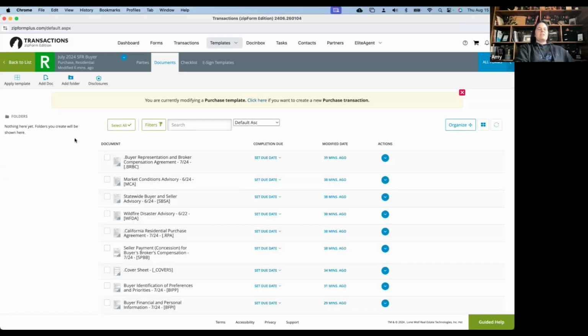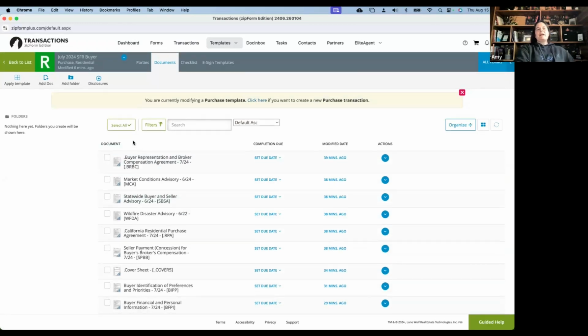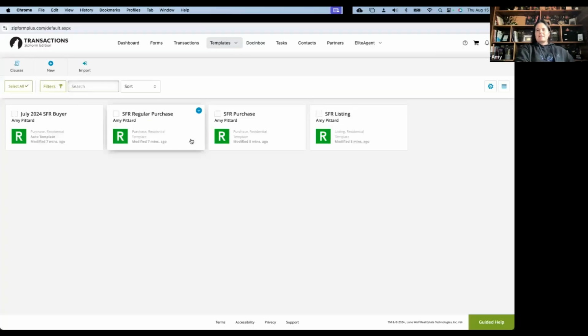There we go. So I just closed out and reopened it to get the documents. And then if I wanted to edit one, I could just click on it. Now, Claudia asked a question about what forms I would include in my listing templates. Let's see what's in this one. Let's see how accurate this one is.